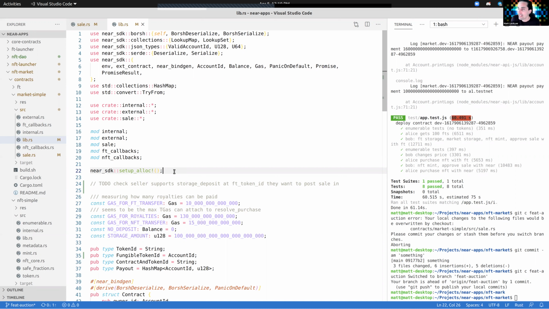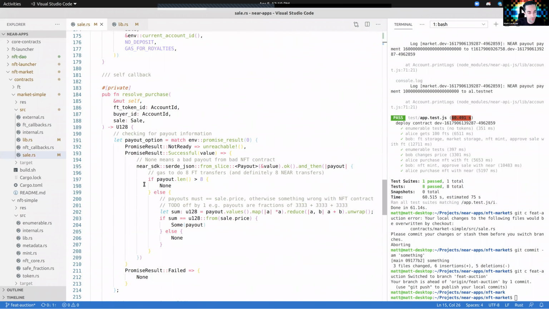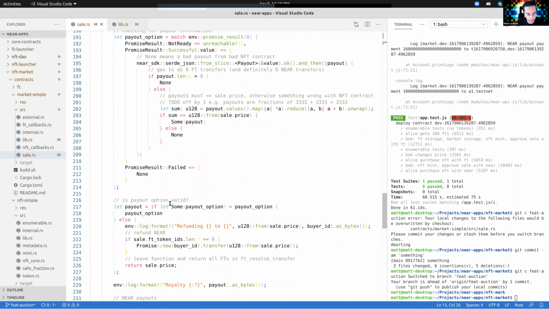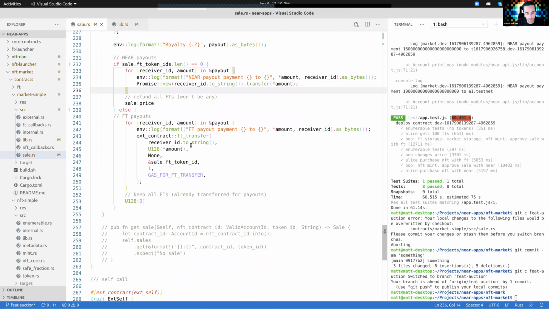The other flip side of that, Vadim, is that when the sale actually happens and the owner payout is made, when you go to pay out the royalty, there's this part of the contract, resolve purchase, right? So when the owner is being paid, sorry, it's here for the fungible token transfer.